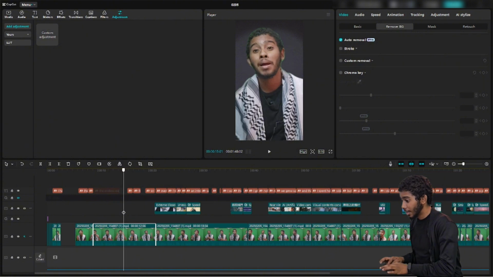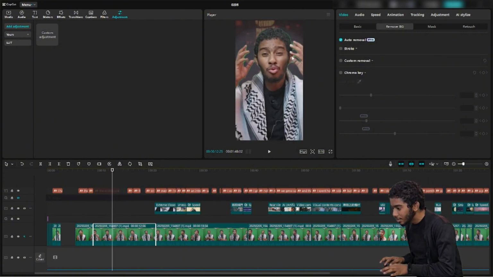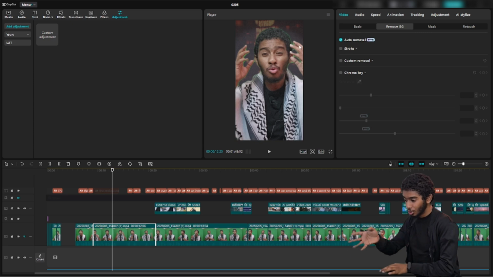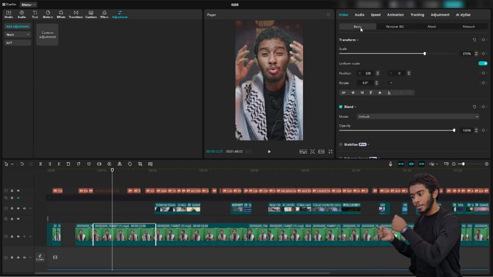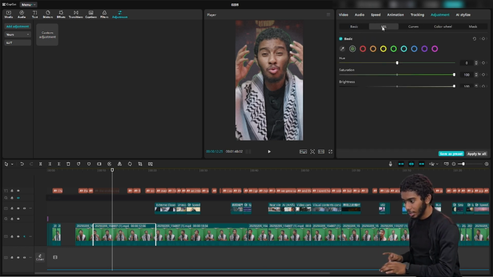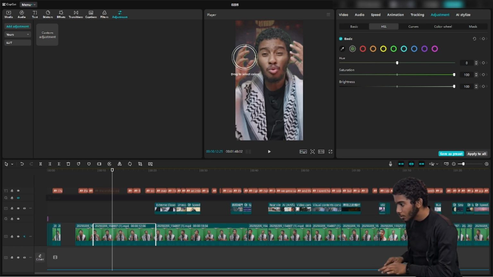So yeah, this is actually very fast. Now, what to do with this? You see this green stuff? To remove this or to color correct it, you also need color. You will go back to adjustments and then go to the HSL and choose this color, for example.